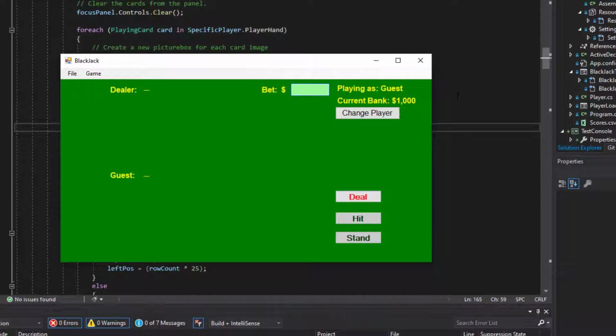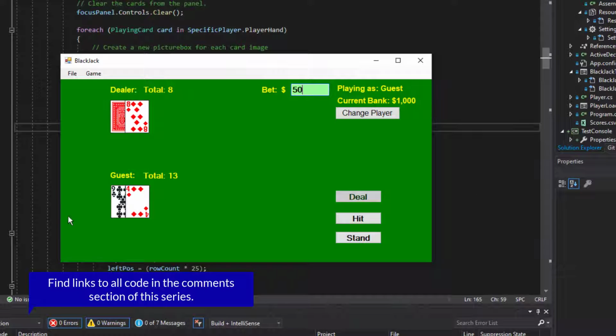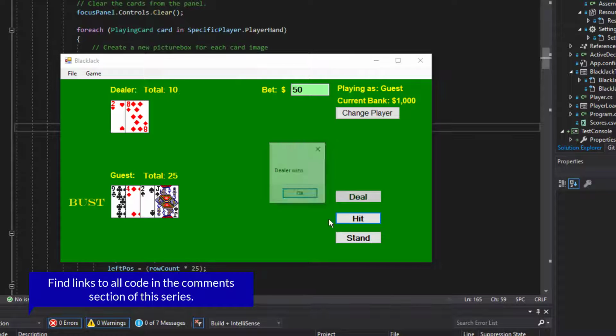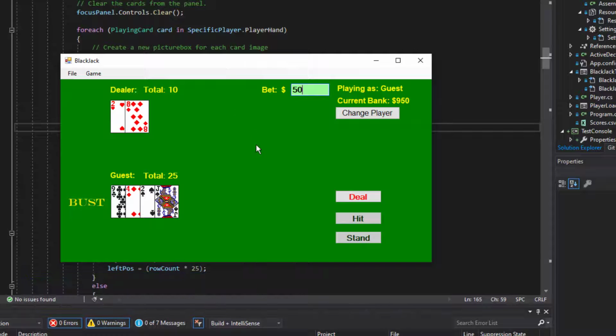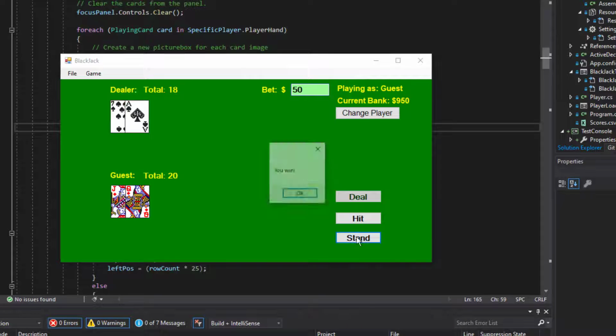I'll just go ahead and put in a $50 bet here, be real conservative, and deal. Okay, hit me. Total 15. Oh, dealer wins. Yeah, the house usually wins. I didn't design it that way, but that seems to be the way it works out. Let's try again. Stand, and I win, so I got my money back.